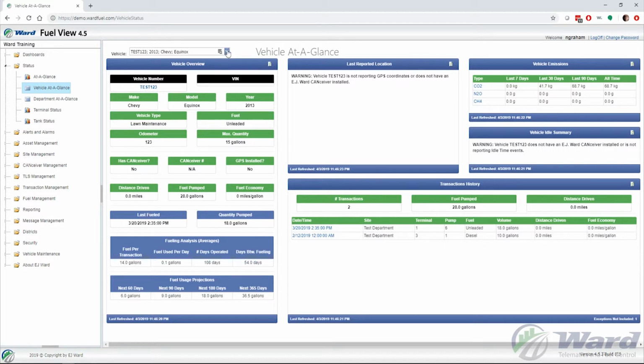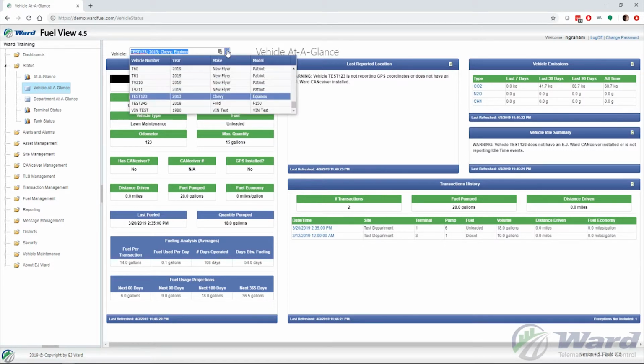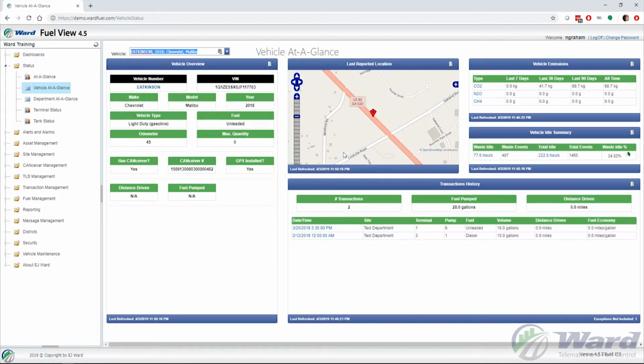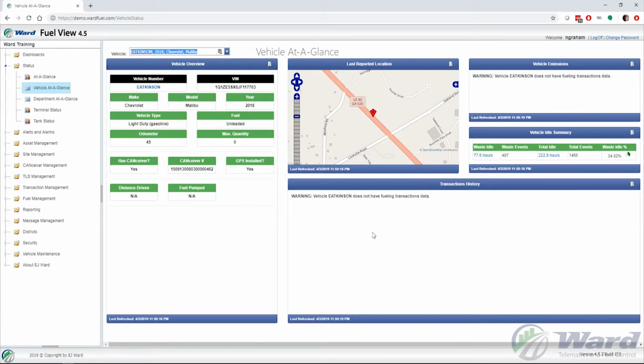Now let's go ahead and go to a vehicle that does have a GPS inside of it. And we'll load that one up. This one is pretty much the opposite of the last vehicle. It doesn't have any fueling information because it's not fueling anything, but it does have the CanSeaver in it. So I can see the last time that it actually connected to the server, and it shows a map. I can zoom out here or zoom in, but it's just going to have the little pinpoint of where the vehicle last was when it communicated with the server.